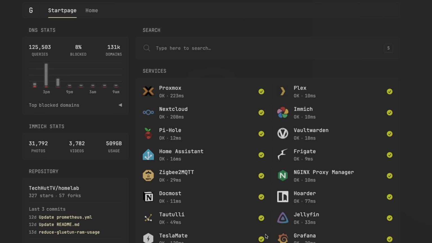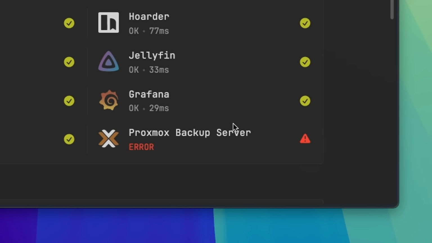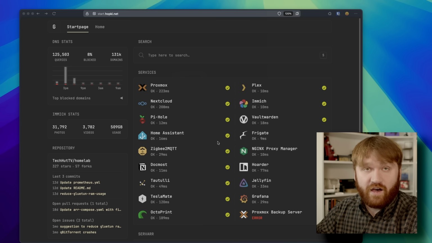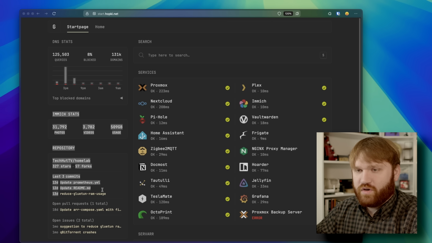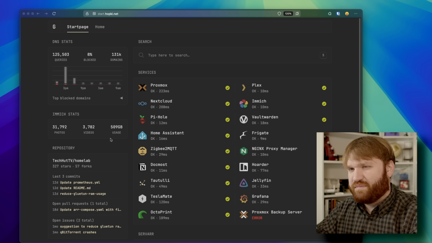You can see I got the green checks, or sometimes not a green check, which is just simple monitoring. Is it offline? Is it online, kind of thing? We have DNS stats, which links up to Pi-hole, so I can see what percentage of DNS traffic is being blocked by that service. And then I have some other widgets here. I'm not going to dive into everything. I have a whole separate video on this.